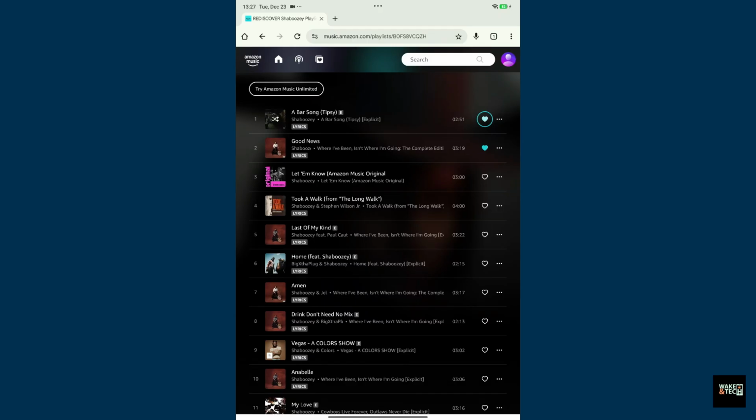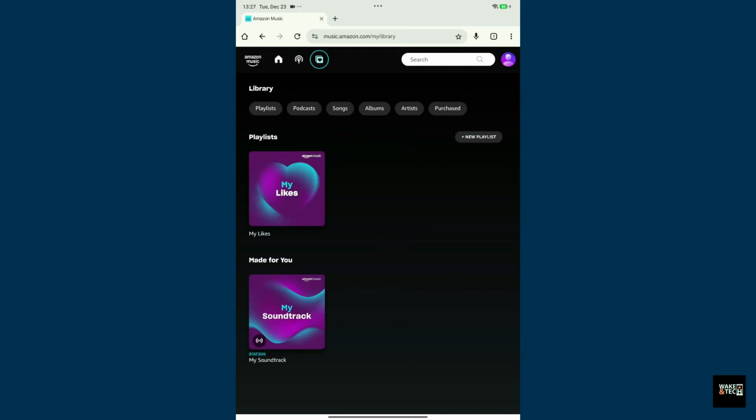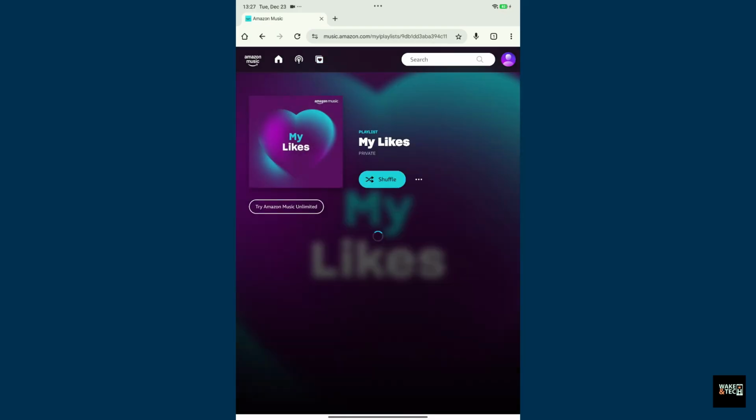You can go to the top left corner, tap on the heart icon at the top, and select music. And you'll then be able to see all of the music that you've liked inside your My Likes playlist. And there you have it. That is how you can easily like a song on Amazon Music.